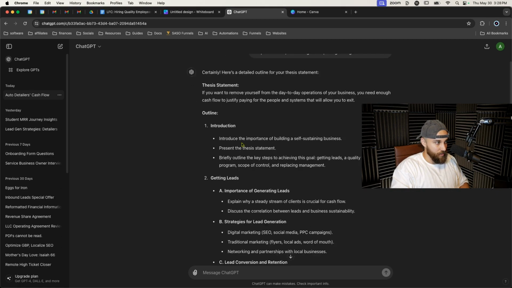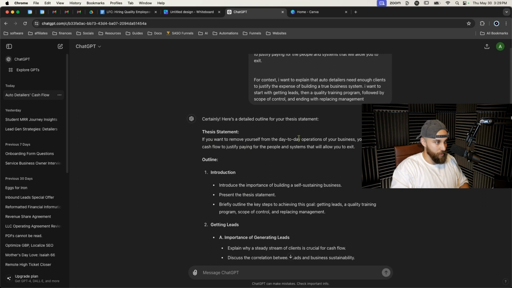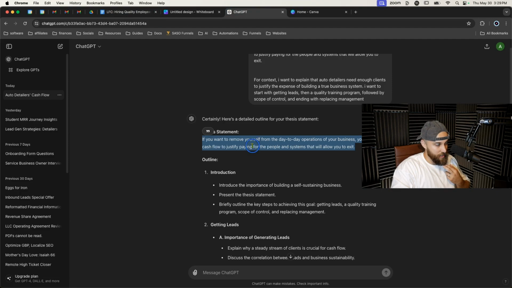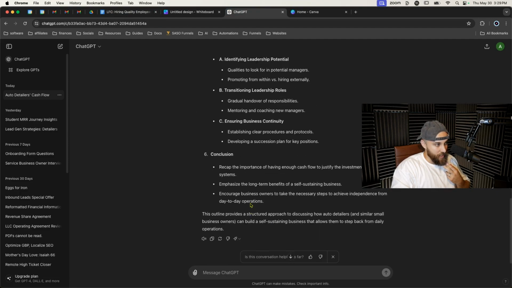It gives me a nice outline. Thesis statement, if you want to remove yourself from the day-to-day operations of your business, you need enough cash flow to justify paying for the people and systems that will allow you to exit. This is a solid thesis statement. So it's indirect. I didn't even ask it to. It basically just wrote a nicer thesis statement for me. So now what I can do, and it's giving me a good outline, right?